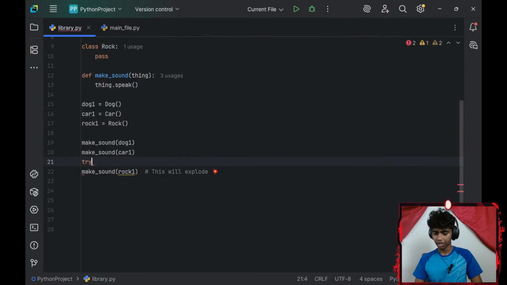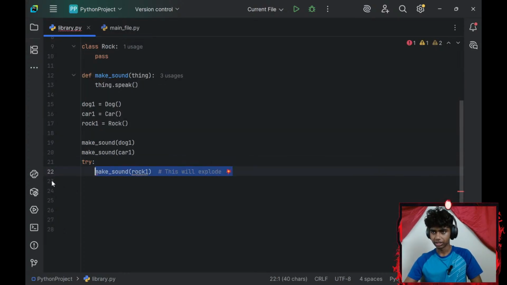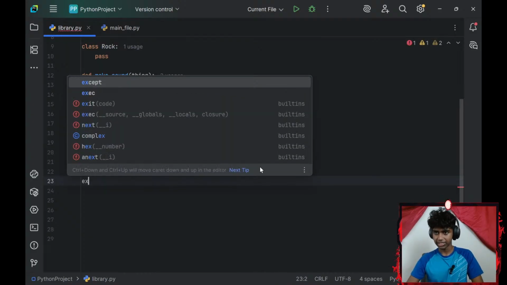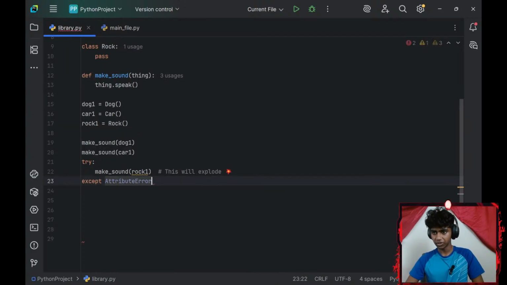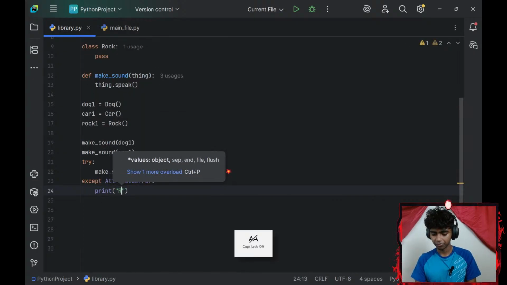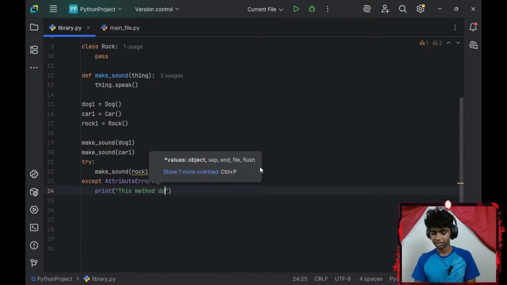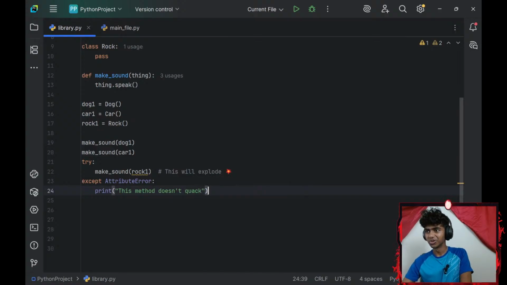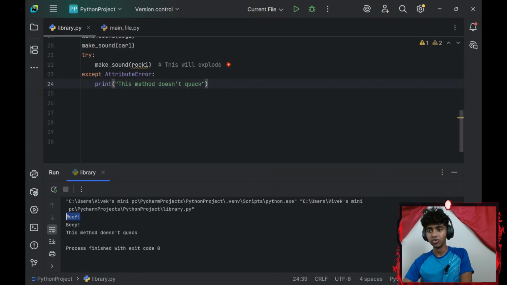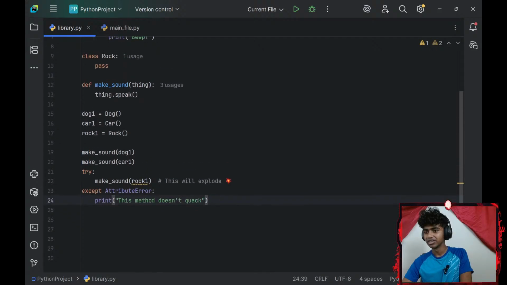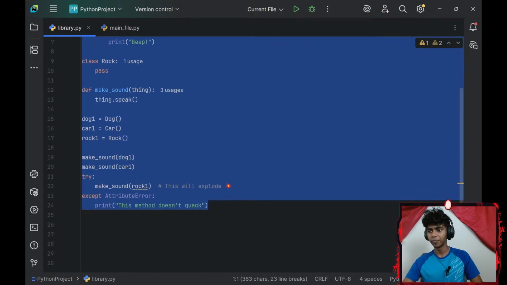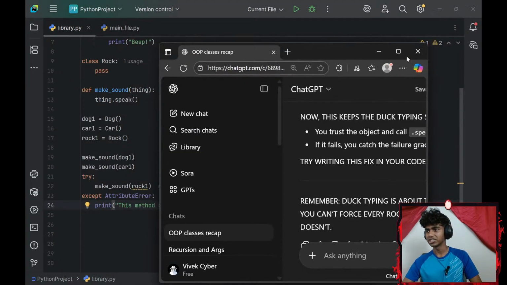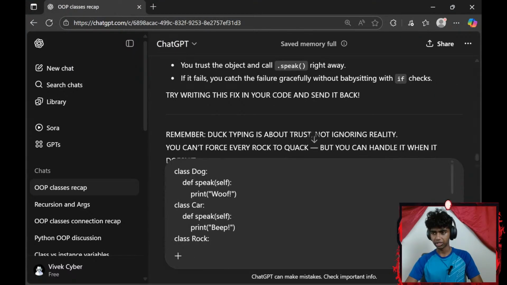Okay, let me try. I will try this. And I will accept an attribute error. And I will print "rock, this method doesn't quack." If I run the command, it's gonna say woof beep, this method doesn't quack. Perfect. Let me copy. Honestly, I could say this method doesn't have a sound. Alright, let me paste this.